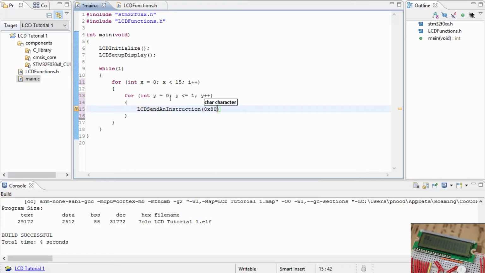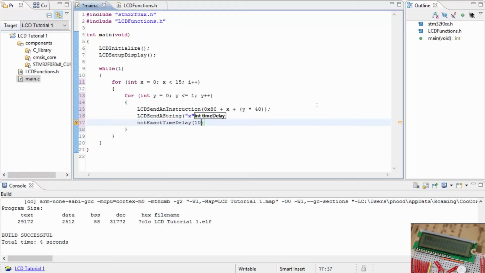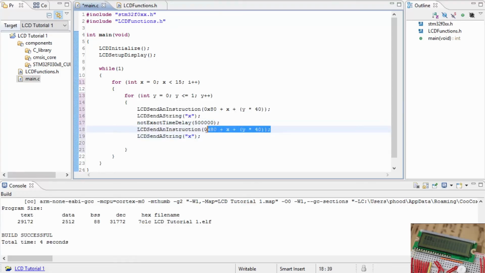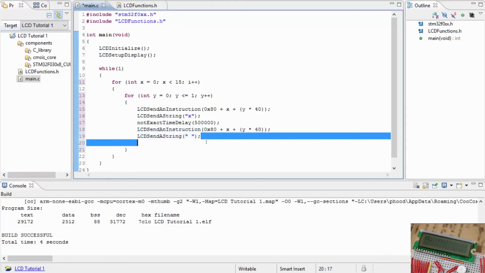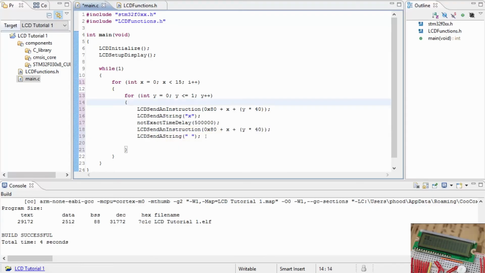I'm going to do this with the hexadecimal code, and I'm going to add x plus y times 40. Okay, so let's put a string. I'm just going to put an x in this one, and then I'm going to have a time delay. I'll make that 500,000 again. And this time, instead of putting that space behind the x, I'm going to erase the x on the next one. So I'm going to use the same position and delete the x just with a space. And since there's no time delay afterwards, it will erase this x immediately and then put the next x on the next location. So it should look seamless.